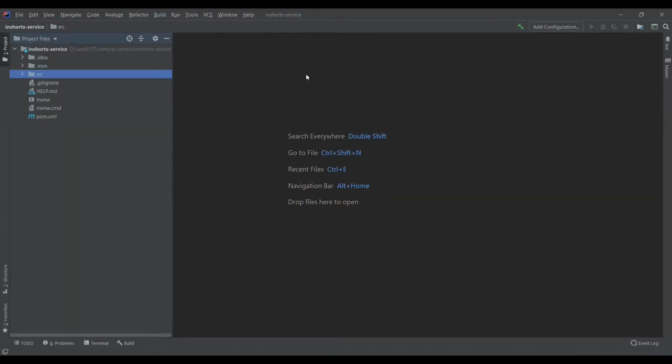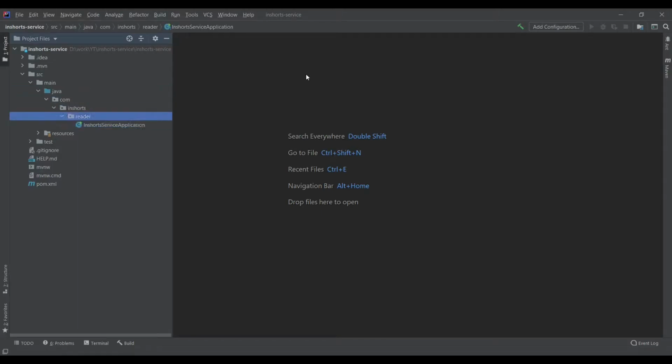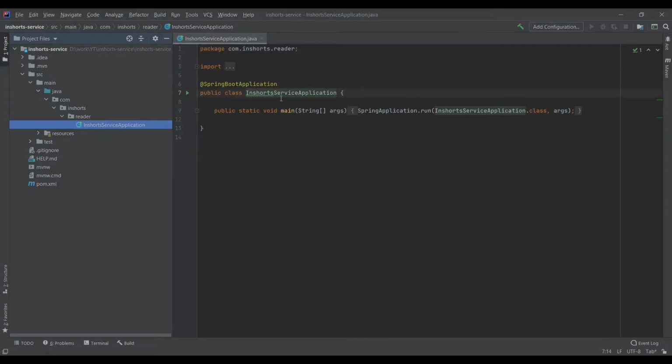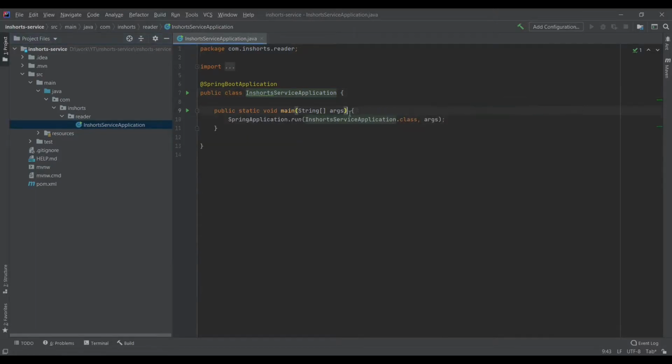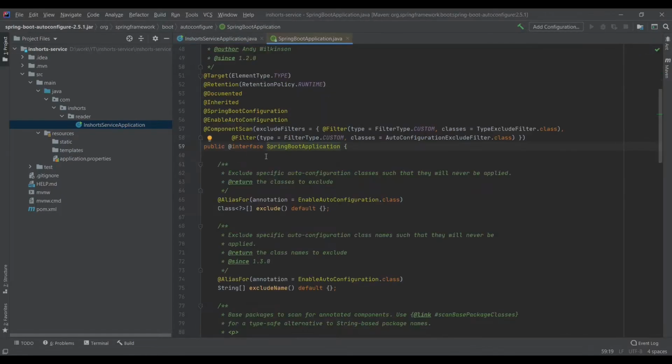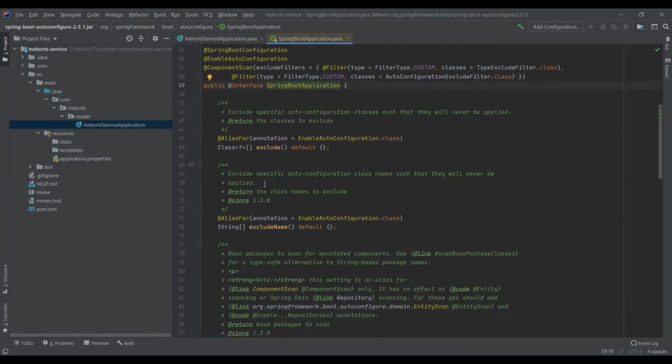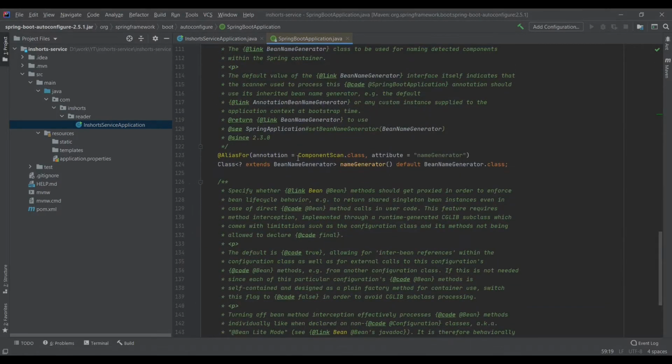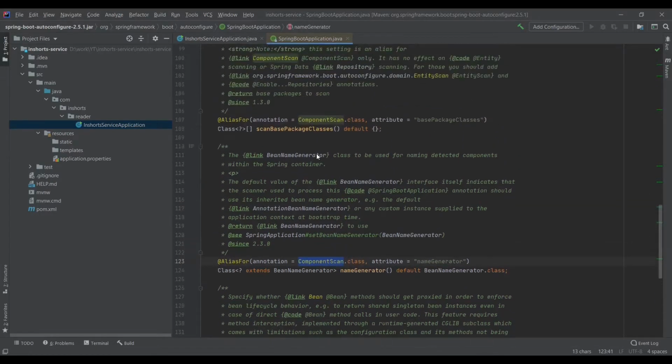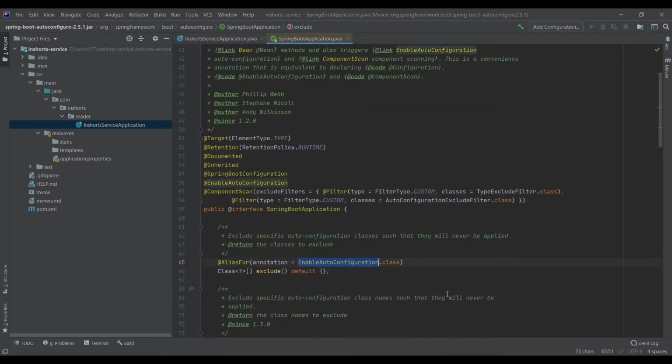Let's move to the folder structure, which is most important right now, and that is our main source. Only one file comes out of the box when we import the project, that is this application. This is basically the main application which runs our Tomcat server as well as the Spring Boot application. This is the annotation that makes it possible, and it defines that this is the Spring Boot application. If you open this annotation, you can check all the meta annotations inside this. You have the component scan annotation, you also have a configuration annotation, and you also have enable auto configuration.